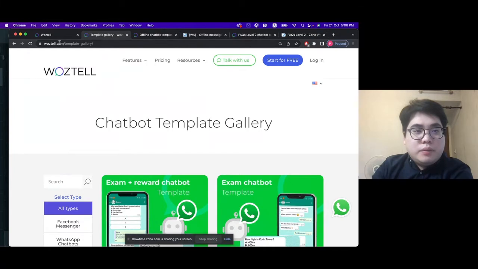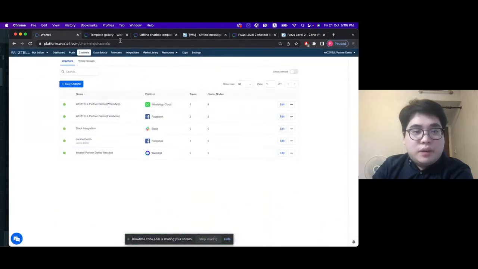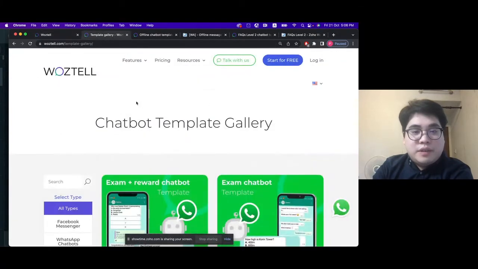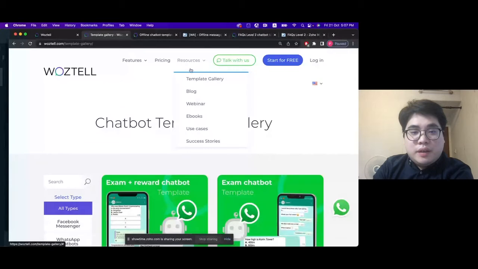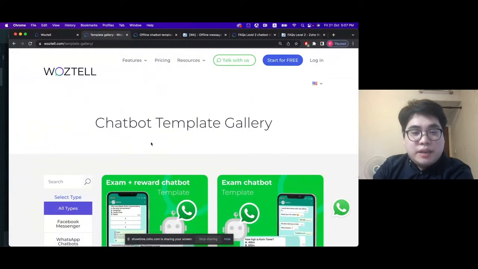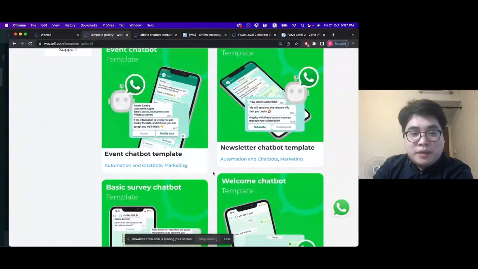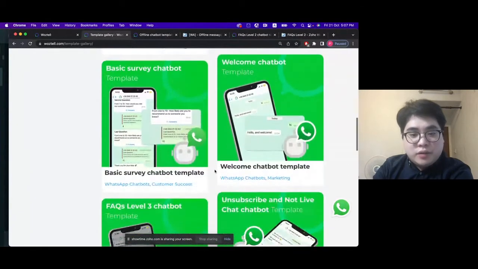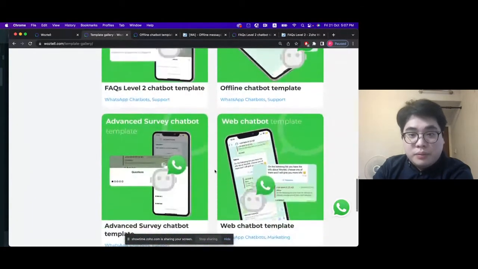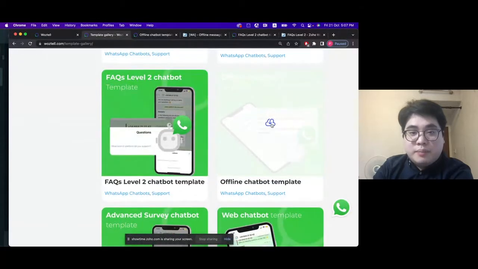Once you have this account sorted out, the second step is quite easy. You just need to head over to wastel.com and the template gallery, which is under Resources. In this template gallery, you will find all sorts of chatbots that you can test and install into your Wastel account, including this offline chatbot.